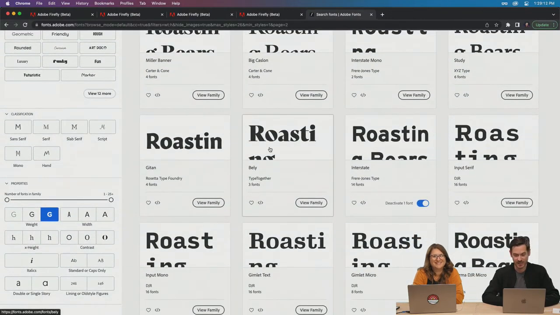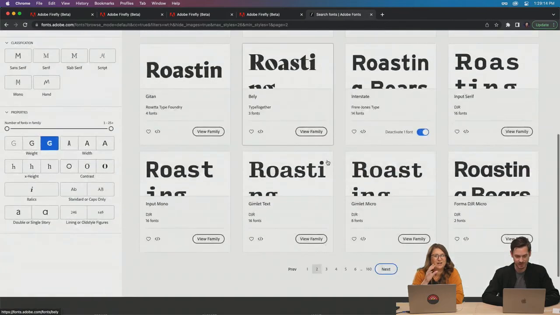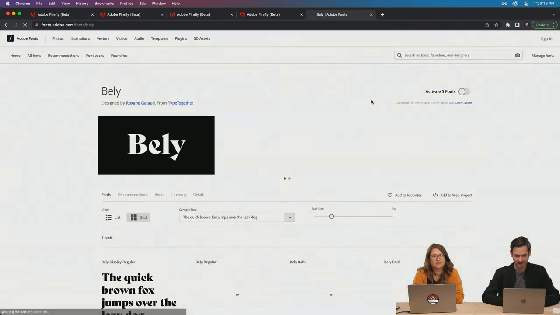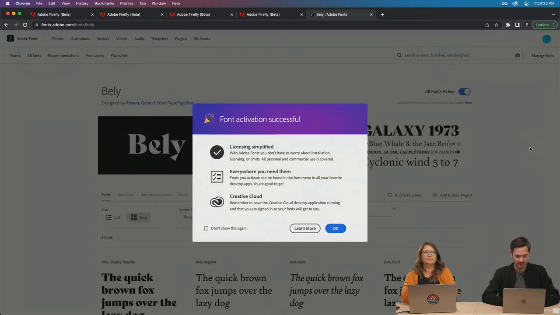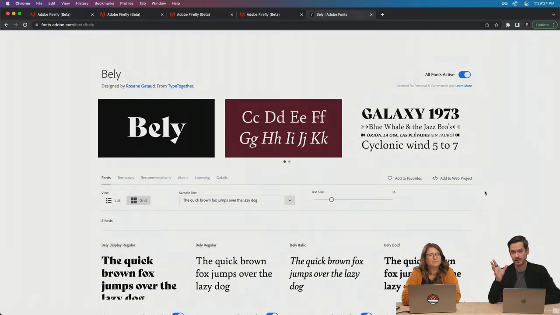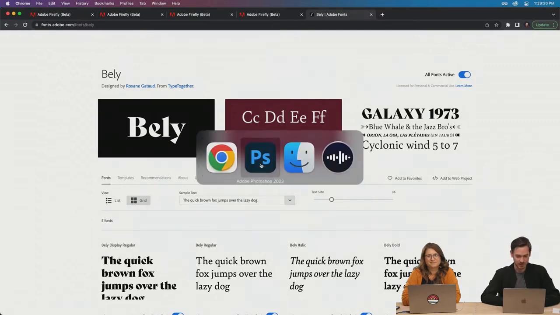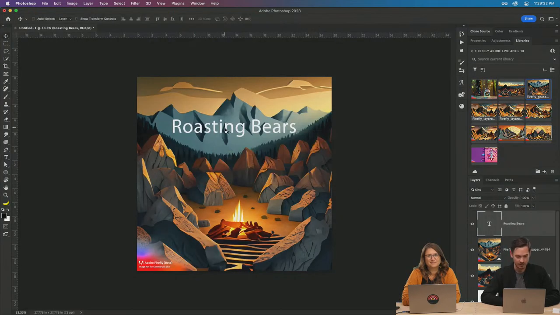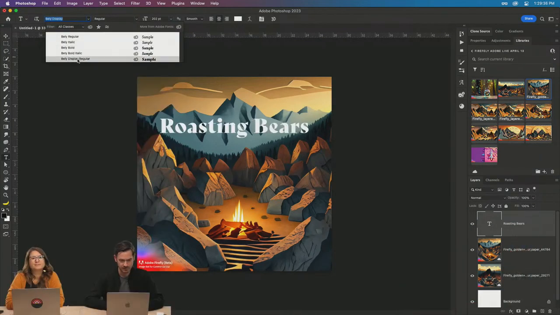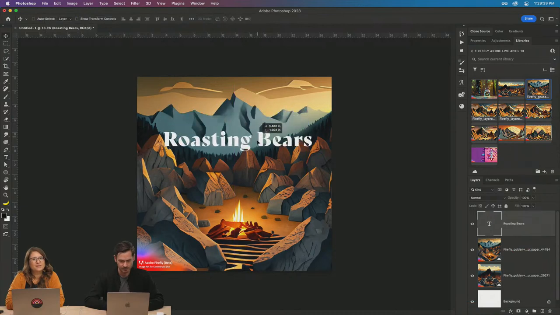Belly is one I've used quite a bit in some designs. I like how that O has that negative space that's a little bit off kilter. Yeah, let's try that. It's fun. I'm gonna activate these. All right. And it's gonna be syncing to my Creative Cloud account. I did just sign into another account, so hopefully all goes well. But if it does, I should be able to hop over to Photoshop and grab my text, and there it is. That was fancy. Ooh, I like that. Ooh, that's a nice look.